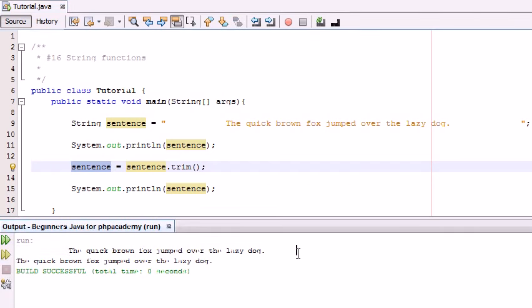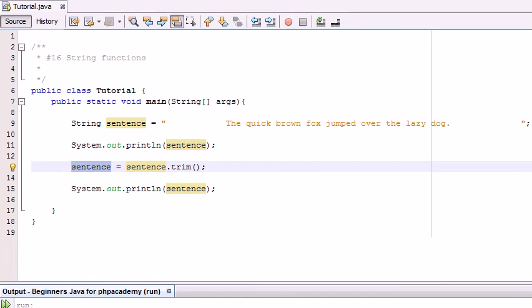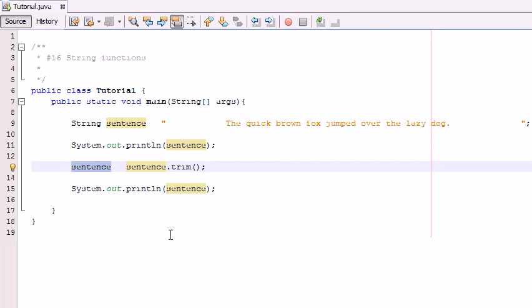So we're going to hit run. And you'll see that in this case, this one has the white space like this, but this one has been fully trimmed. So that's it for this tutorial.